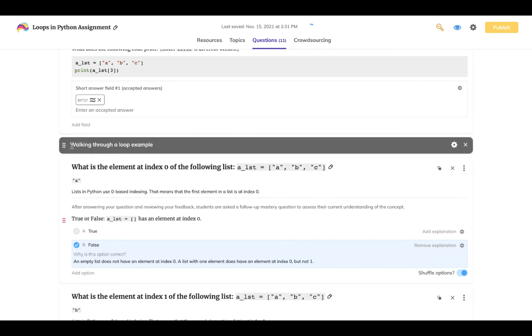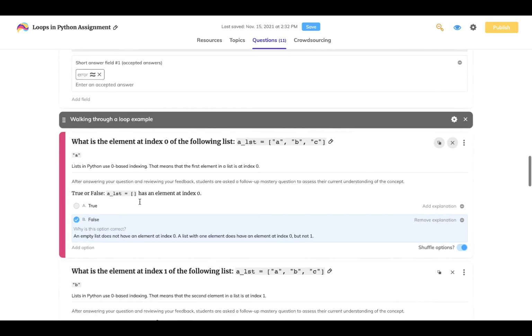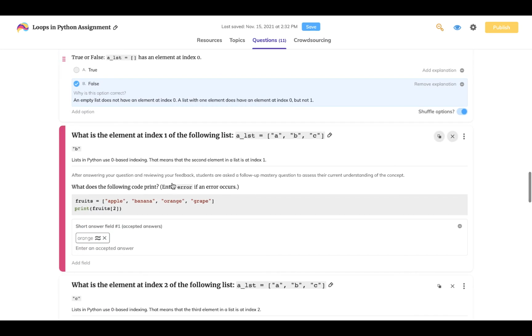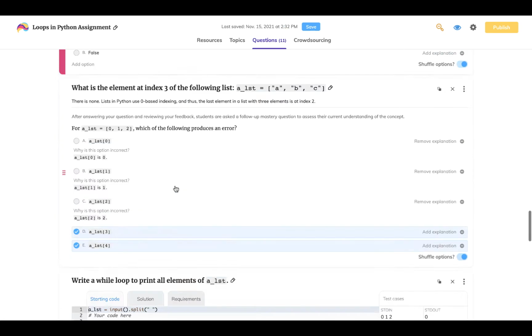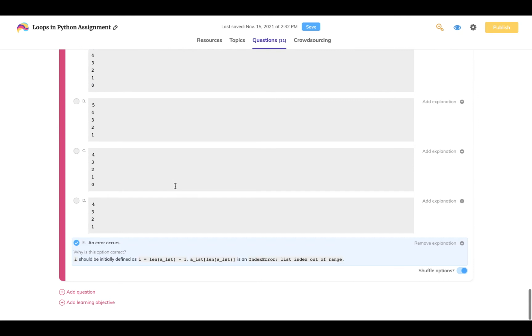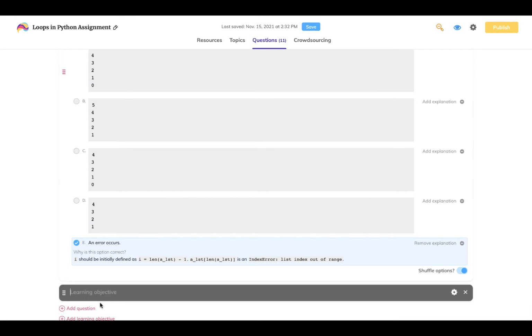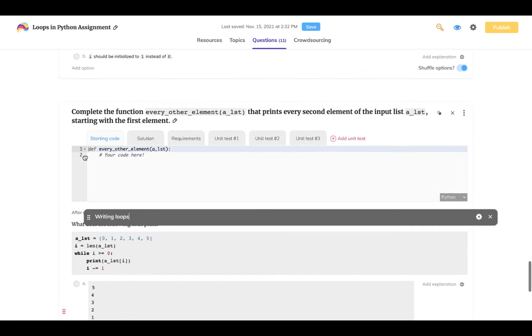So basically these questions are, what is the element at index 0 of this list? What is the element at index 1 of the same list? What is the element at index 2 of the same list, and so on. And lastly, we have questions which have students write loops, so writing loops. And let's move this in front of those questions.